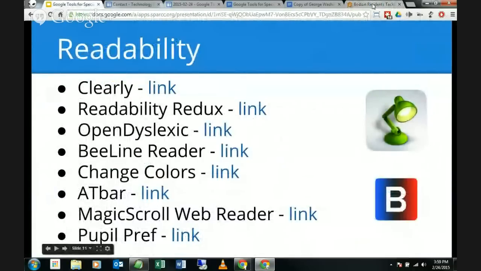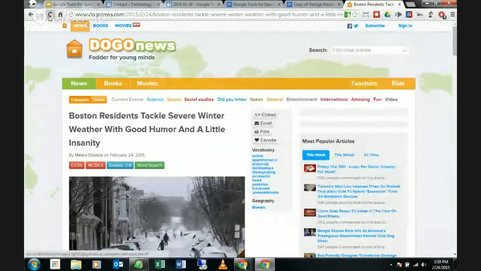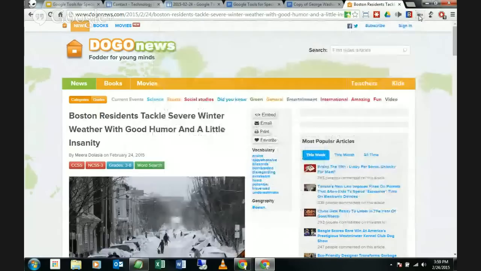Let's talk about some other options here. Another one that we're going to take a quick look at is called Beeline Reader. Now I've got it turned off at the moment, so I'm going to turn it back on. Give me a second just to re-enable that. If you've got a bunch of extensions running at once, sometimes they can fight with each other just a little bit. So I have turned some of these off and back on using an extension manager.